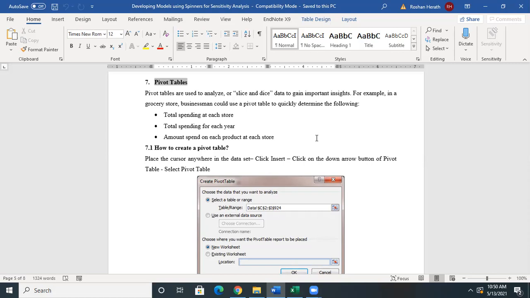Pivot tables are used to analyze, or as we call it, slice and dice, data to gain important insights. So when you are given large scale databases, you can analyze them.